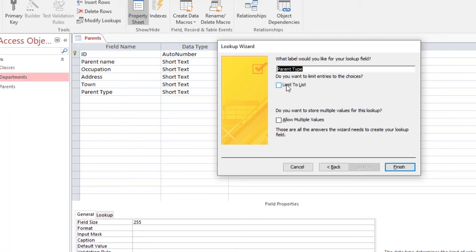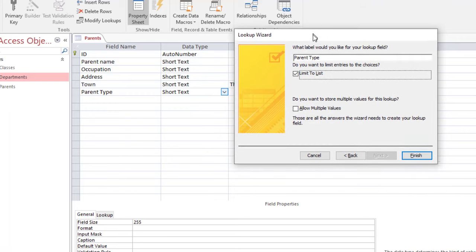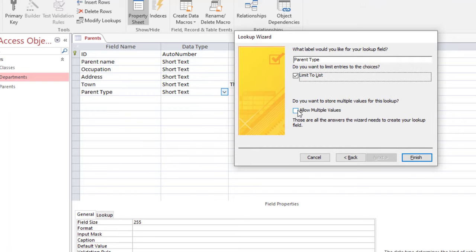Now we limit to list. We are limiting to list because a parent can only belong to one of the categories there only. So if you select allow multiple values, it means that the user will be able to tick both mother and father, which is wrong.